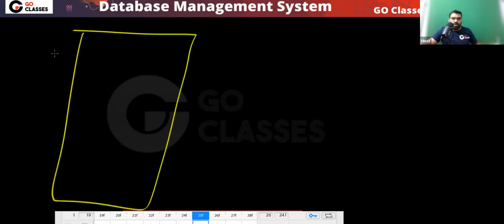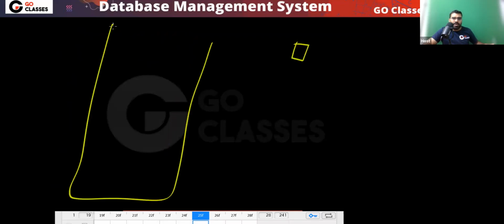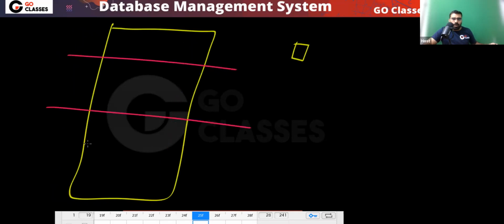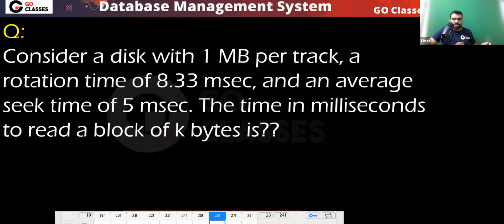Your file can be small also, your file can be big also. Now what we do, we divide this file into blocks. We have to decide that this block should not be too large and not too small. If the block size is too large, then a lot of space will be wasted. If it is too small, then a lot of time will be wasted. Okay, now let's solve this question. Tell me the answer here.